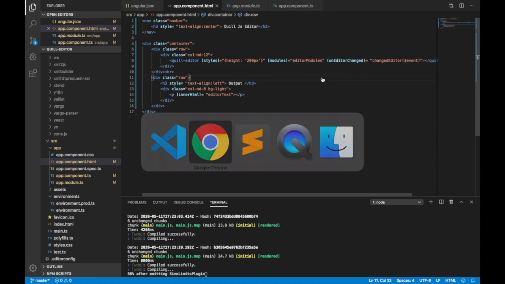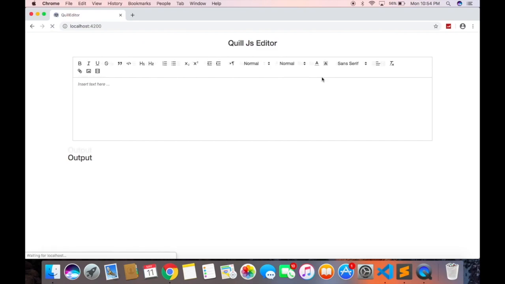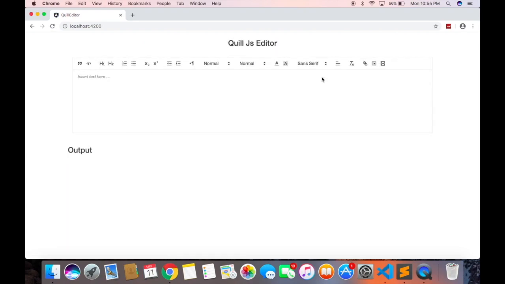Now we'll see the change. So our bold, italic, underline and strike have gone from our toolbar. So this is how we can customize our toolbar as per our requirement. And I want you guys to try this editor inside your Angular application. You just have to play with it and you will come to know all the functionality that Quill Editor provides.